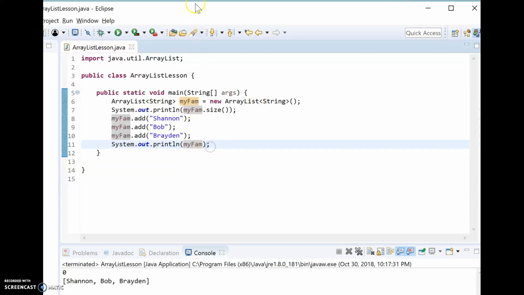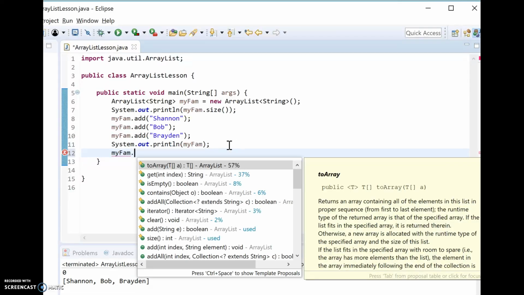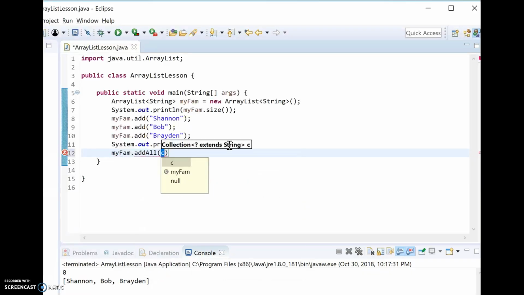Okay, so now what I'm going to do is I want to insert my daughters before my son because they were born first. So I'm going to say myFam dot. Now I want to insert an element, but the ArrayList class doesn't have an insert method. So instead I'm going to use the add method, and I want to tell it where I want it to put it. So I want to put this after Bob, but before Braden. So I want to insert it on slot 0, 1, 2. So I'm going to say add at index 2, and I want to add Aubrey.